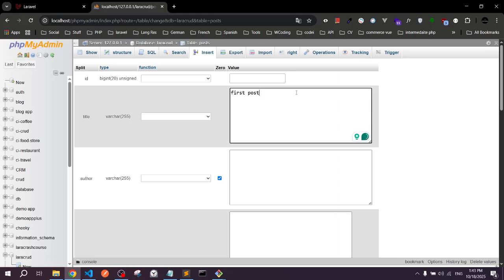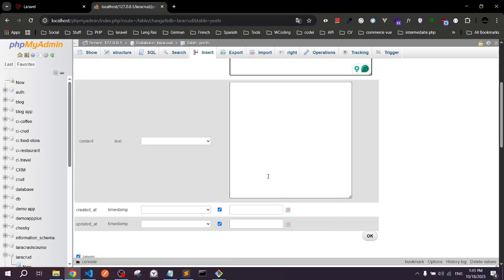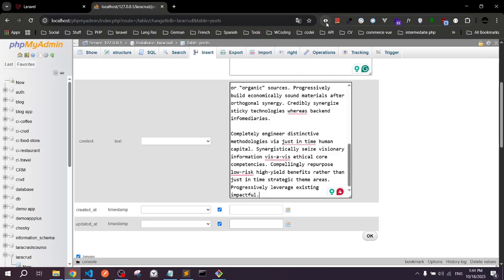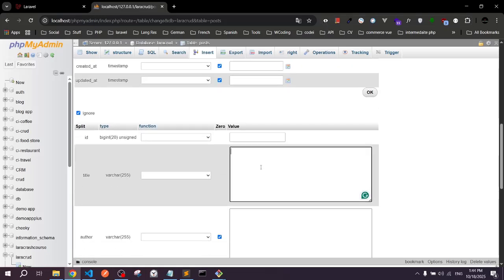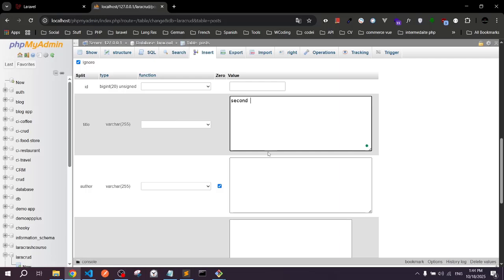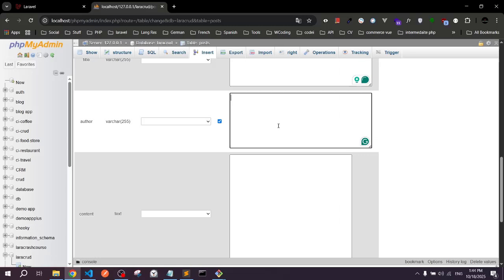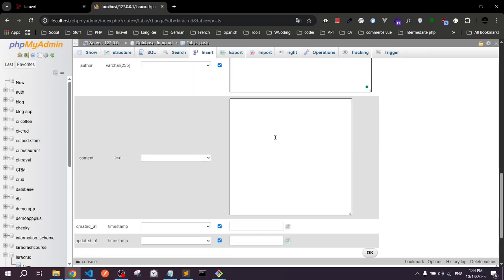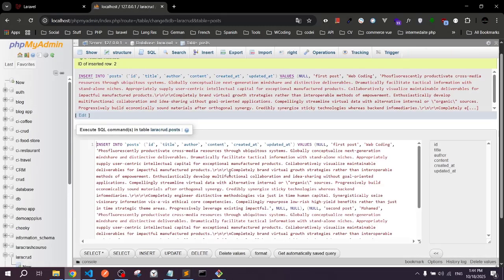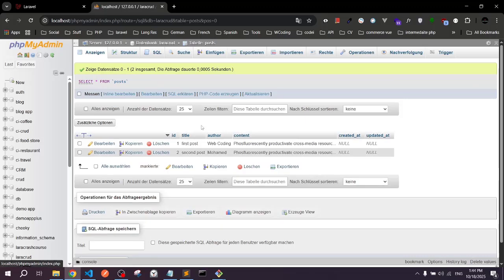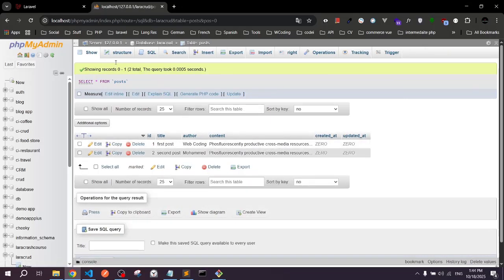post. All right, and the author, I'm just gonna keep it web coding, and the content in here, we can pick some fake text by simply installing this if you want to. You can simply grab any fake text or line. So this is corporate ipsum, which is an extension. All right, so here we can go second post like that. We can go for my name, and we can paste this in. We can simply go okay like that. All right, so this will actually insert a new post in here.